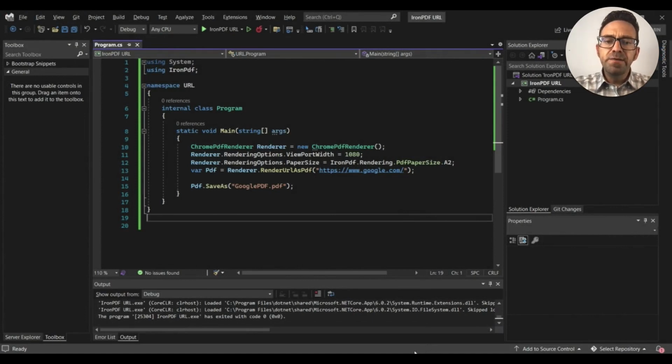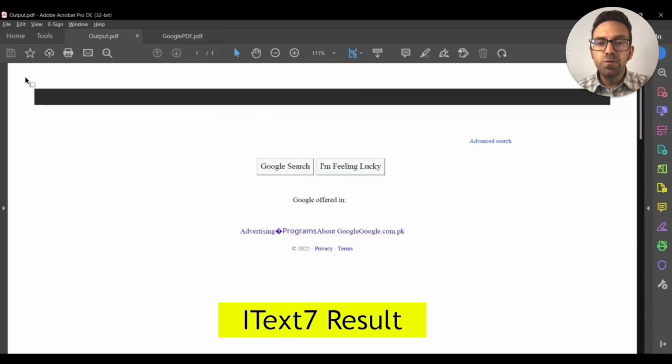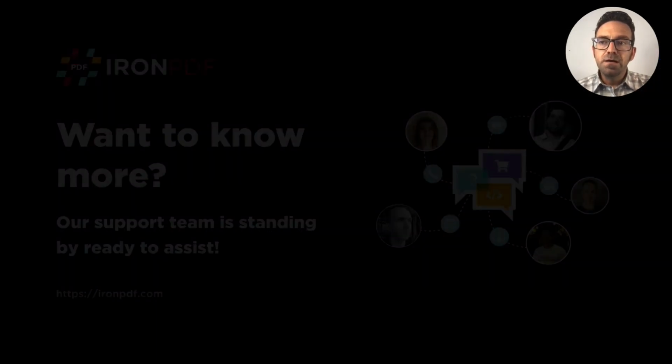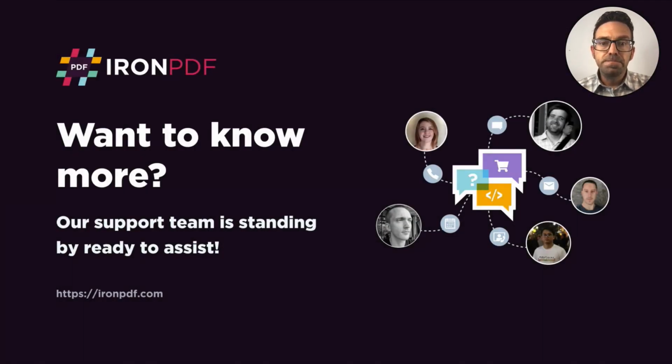So we can see IronPDF delivers better results than iText 7 in every aspect of the PDF file. The UI flow was amazing and rendered well. Quality of IronPDF is superb.